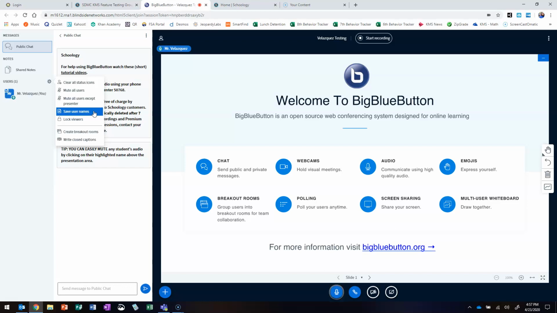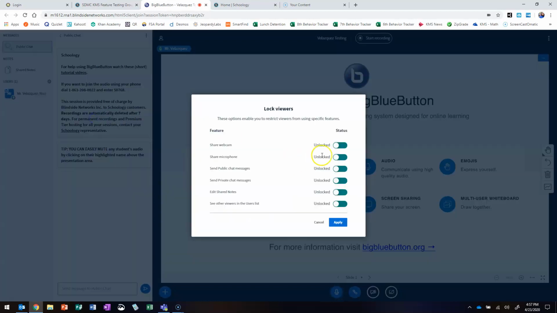Here's the other powerful feature under this gear icon. It's the locking viewers. Here you can lock out all viewers from sharing their webcam, microphone, public chats, private chats, and the ability to edit the shared notes as well as see other viewers in the list. Now, primarily being used as a way to meet with students, I almost always lock out private chats so that they don't have that ability to chat with one another while I'm trying to do direct instruction. Obviously, that's something you can set each time if that's something you want to allow or not allow.